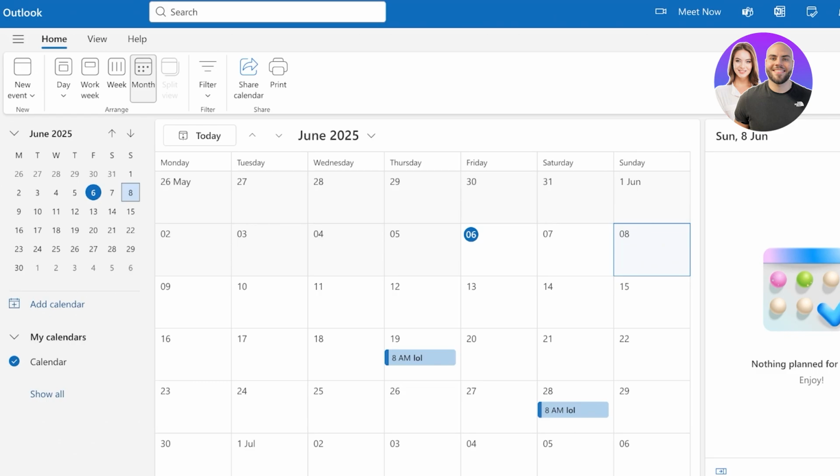Now, the second thing you can do in Microsoft Outlook calendar is to add your work location for specific dates or set a recurring schedule. This is super helpful for hybrid work environments and lets others see where you're going to be working from. You can also choose to hide this information if needed.